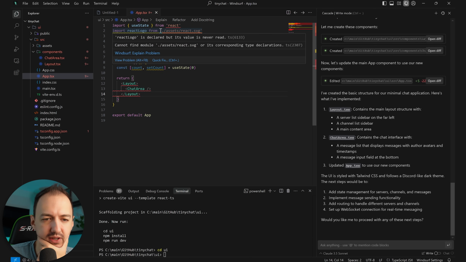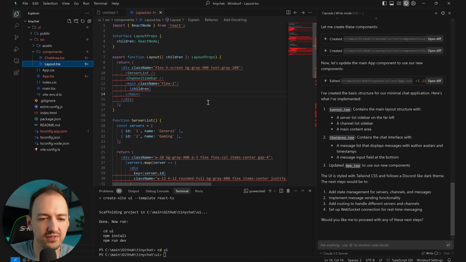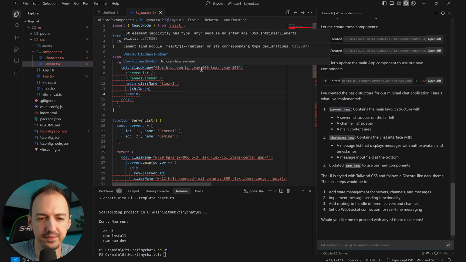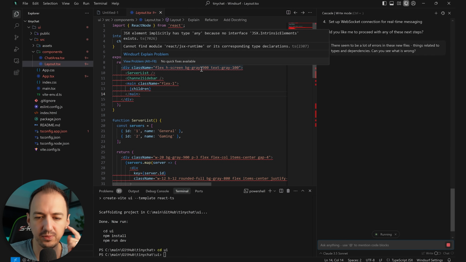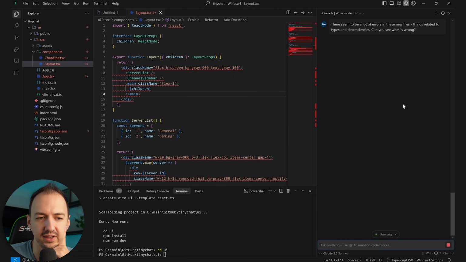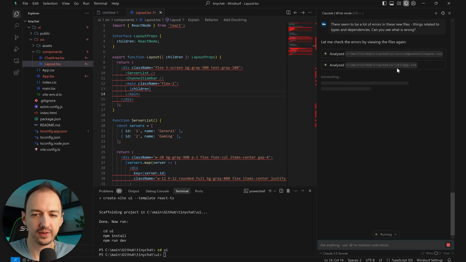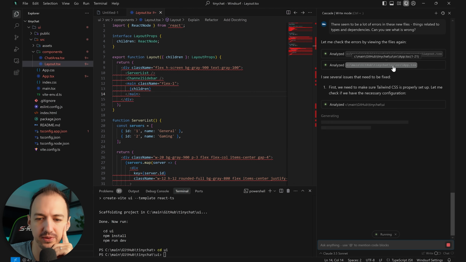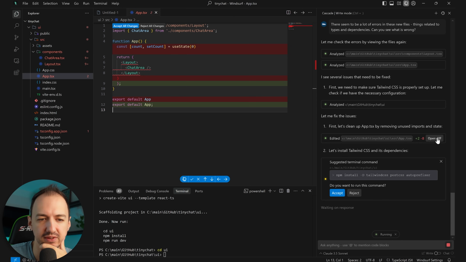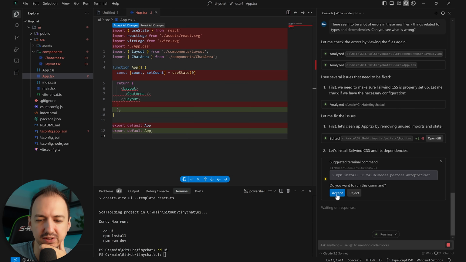Okay, so there's a bunch of errors in these files. I'm just gonna try to describe what's going on to Windsurf, and we'll see if it can figure it out. I'll just ask without tagging them, and then we'll see if it can identify the files or if I need to be more explicit. Okay, so it knows what files I'm talking about. That's pretty cool. All right, let's take a look at that diff. Okay, yes, I do need to install Tailwind, so let's run that command.